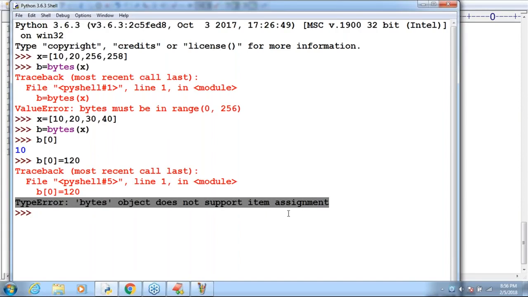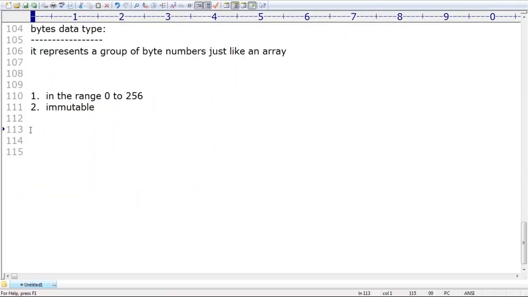Is it clear for all of you? So very simple. If you want to represent a group of values in the range 0 to 256 with the immutable nature, then we should go for the bytes data type. But how many times are we going to use it? Very rare, don't worry, but I'm discussing all possible data types. This is one data type, the bytes data type. Everyone can understand? Yes. Okay, that's all. This is one thing you should be aware of.